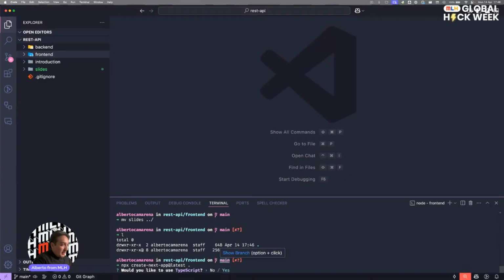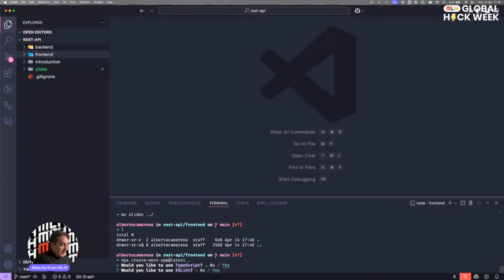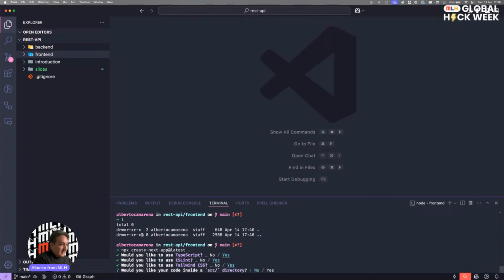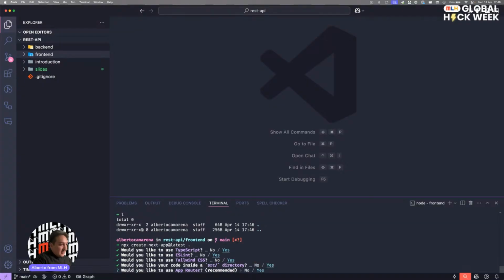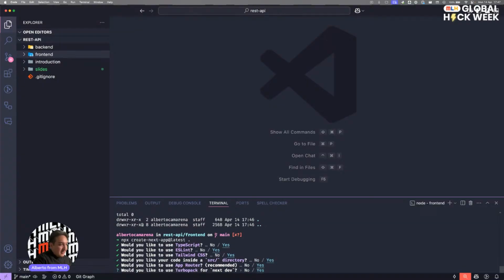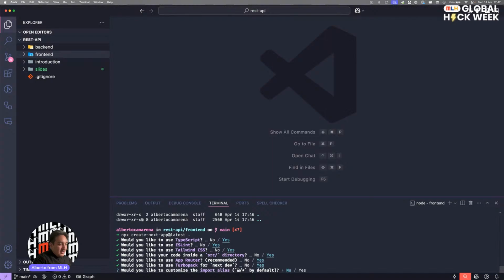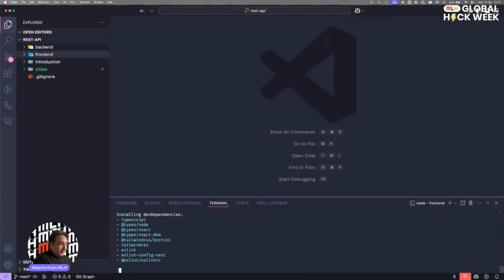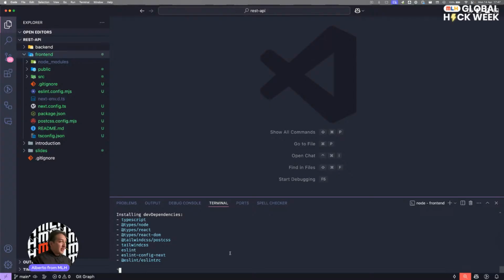Would you like to use TypeScript? Yes. Would you like to use Lint? Yes. Would you like to use Tailwind? Yes. Yes. Source? Yes. Turbopack? Yes. Customize? No. Okay. It's doing a lot of things.